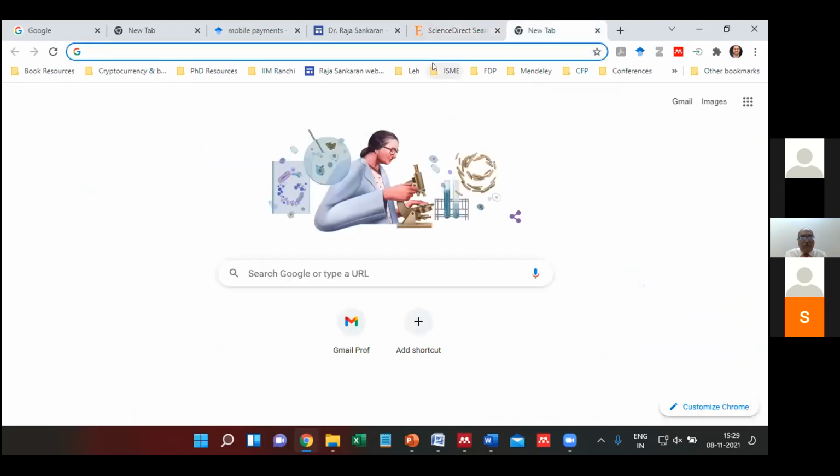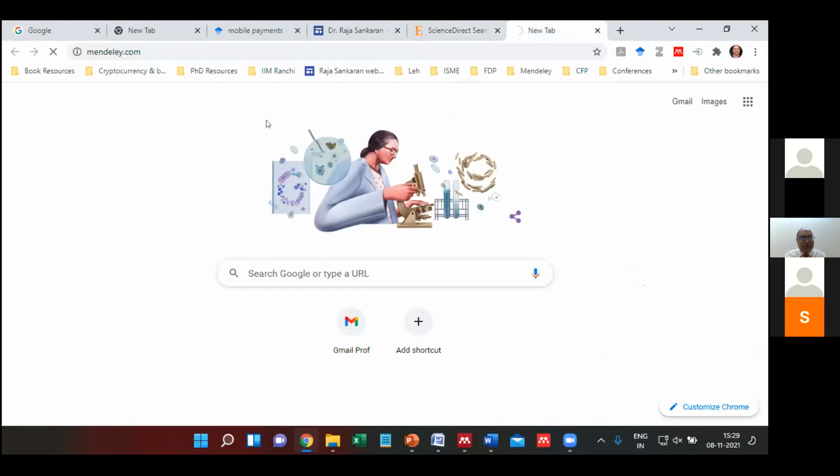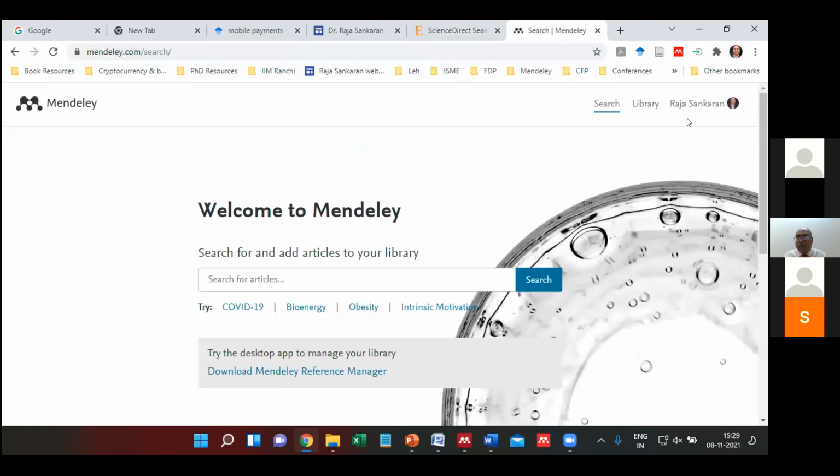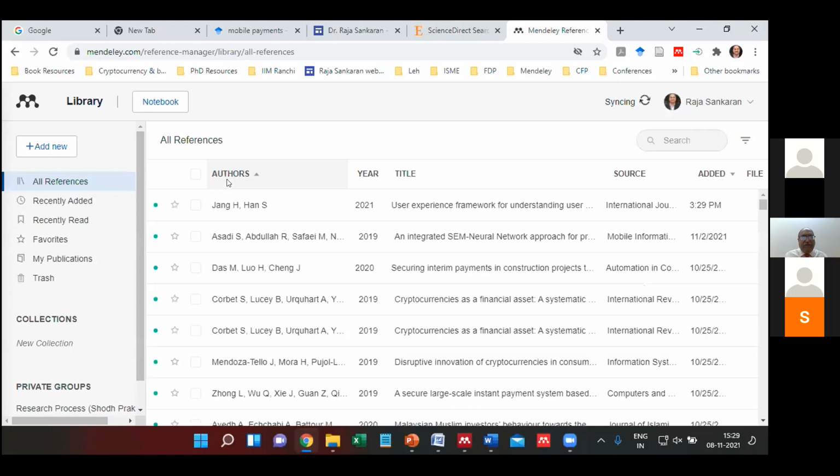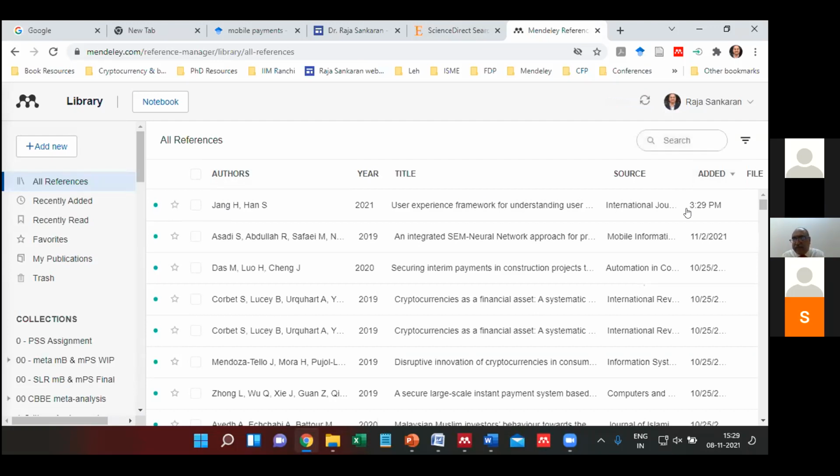I can go into mendeley.com. Okay, I've already logged in here. I can go into the library and, okay, this is the web interface. What I'm seeing here, this is what it has added now. Jang Han's user experience paper. It has added at 3:29, which is current time. Okay, it has made an entry here.